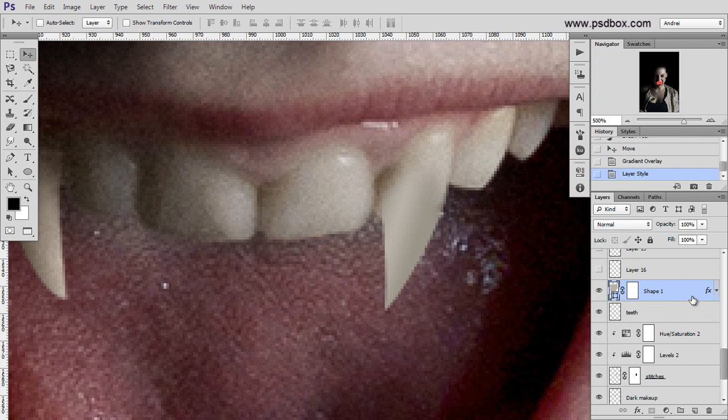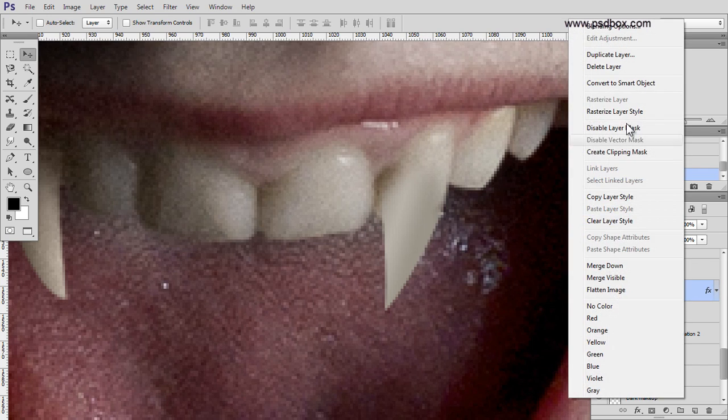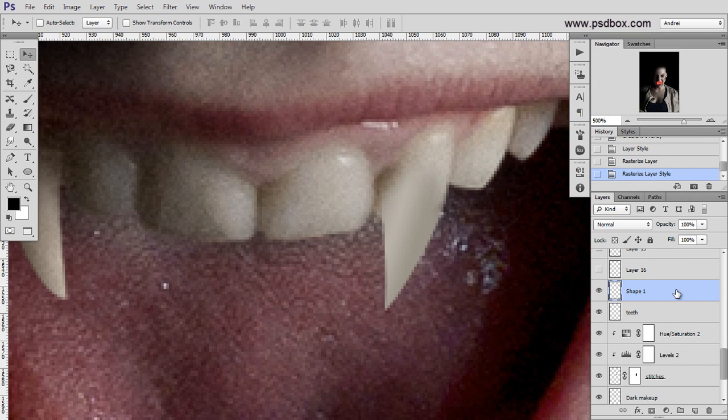If you want to have a backup, you can duplicate this layer and rasterize one of them. So if you're really sure that this is the final image and that you don't want to make any changes to this, you can rasterize it. You can right click and select rasterize layer and rasterize layer style as well. Well, let's not rasterize the layer style because we can apply the filter without affecting the layer style.